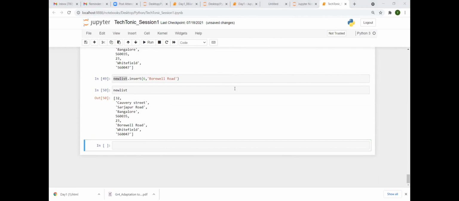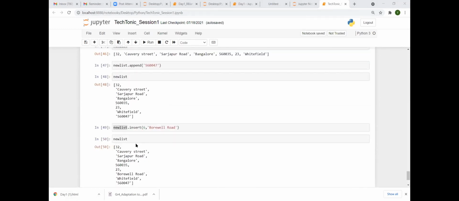Very good. So far, so good. Okay, so now, there's one question. If I have to add multiple values, you can do that. Append will add only one value.